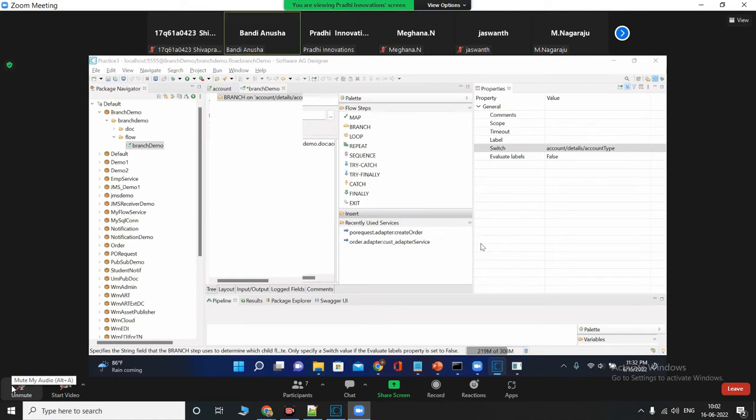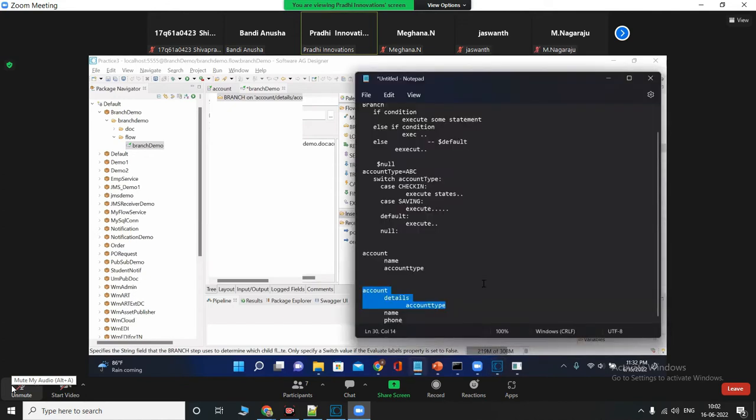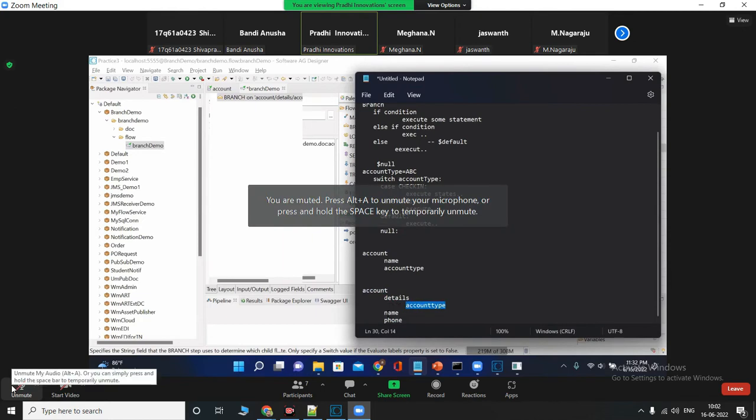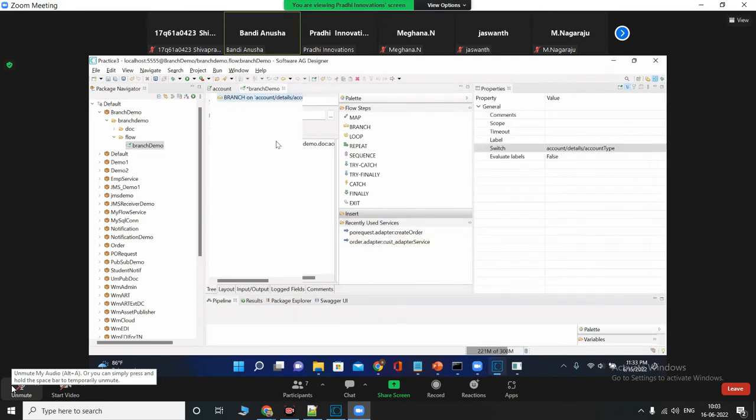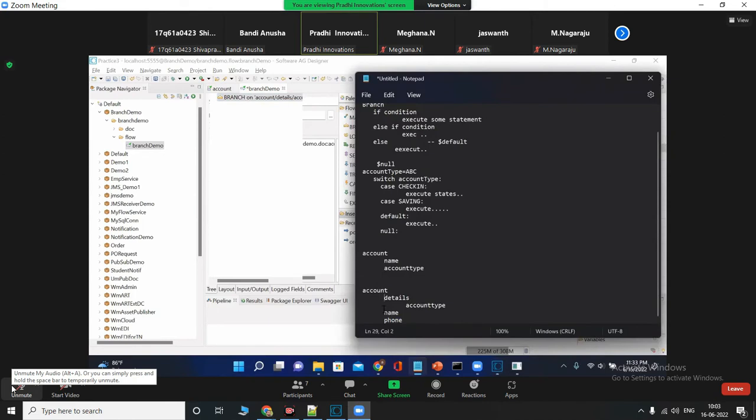Scope, what should we use in this? Okay, scope means, if you are setting some scope, think about this as an XML structure. If you set scope as account, we will get all those details. If you set account slash details, only that will come. These two will be ignored because they are outside of details. So whichever is under the document, we have to give that name.